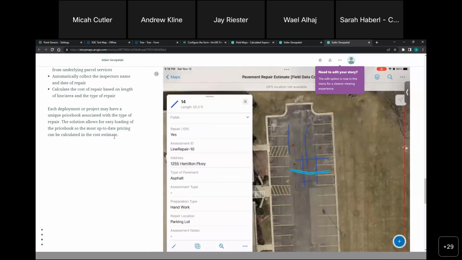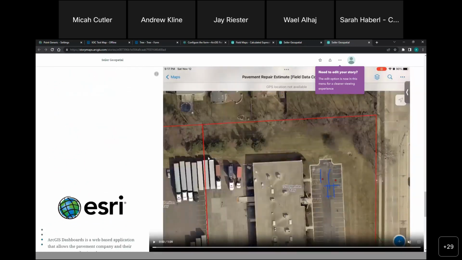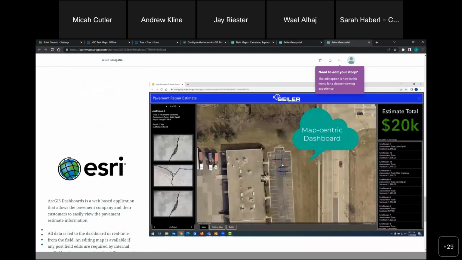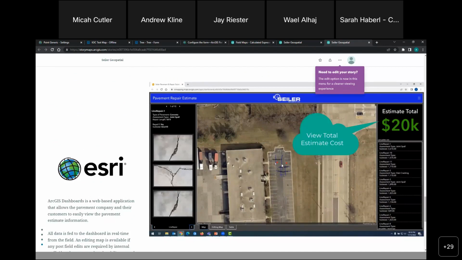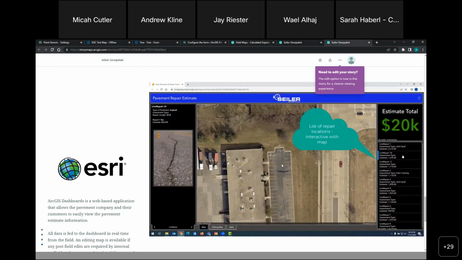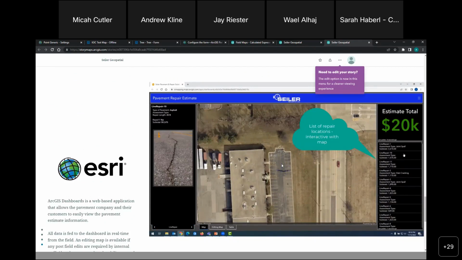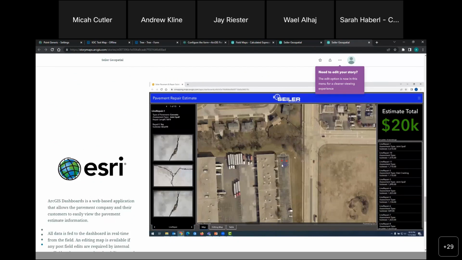So, yeah. I think if you scroll down in this one, is this the one where it shows some of the dashboard? Yep, and all of the data that's going to be collected in the field is going to be routed back to a dashboard in real time, which adds up the estimate total and gives you a functional view of all the different features that have been collected in the field and that have yet to be approved for repair. And this is kind of an end user platform where they can approve different repairs and then they can be within budget essentially.